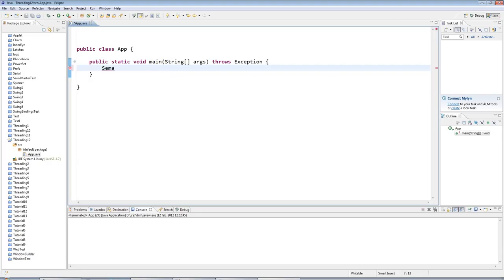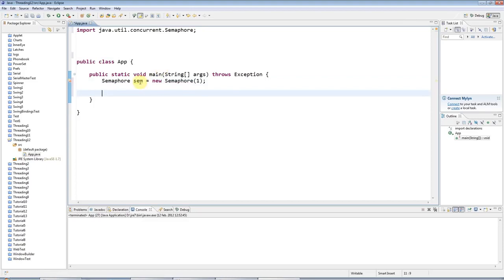So I'm going to start by creating a semaphore object here equals new Semaphore, and I'll give it an initial count of 1. A semaphore is an object that maintains a count like this. This is the count, and we refer to the count as the number of available permits of the semaphore. You can get the number of available permits by saying semaphore.availablePermits. Pretty simple. So this has 1 permit.